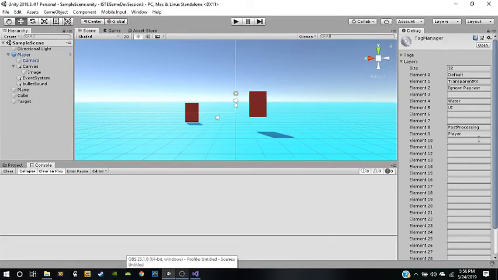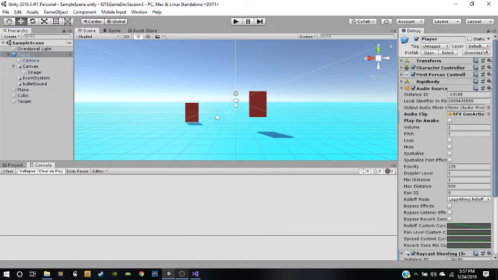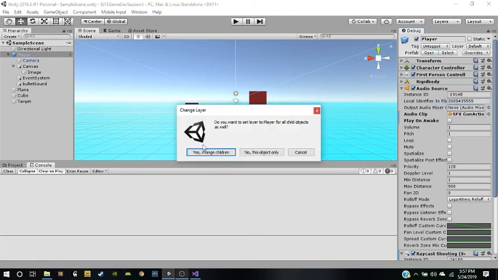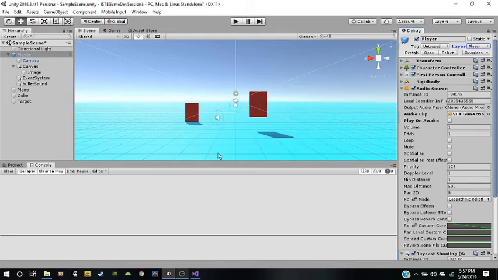Yeah, so you can see that as soon as you click over there, it allows you to create a new layer. So I'll select that layer now, and then it gives you an option to set the layer to player for all its child objects as well. Yes, because you don't want to be able to shoot any part of ourselves, and any child object of the player is a part of the player.